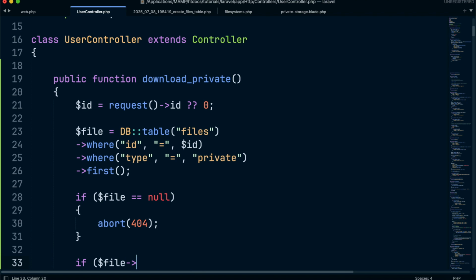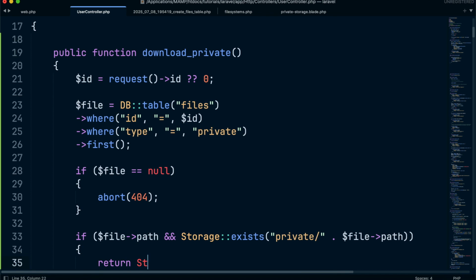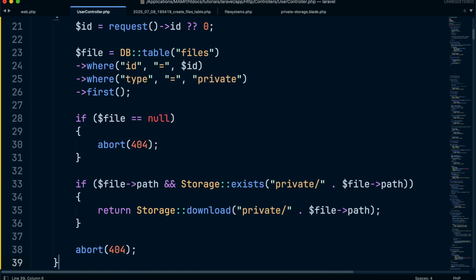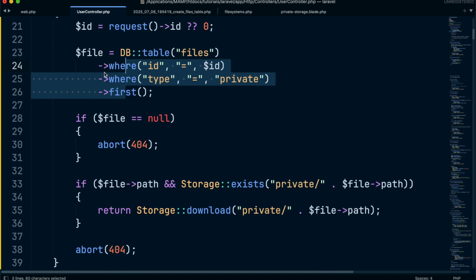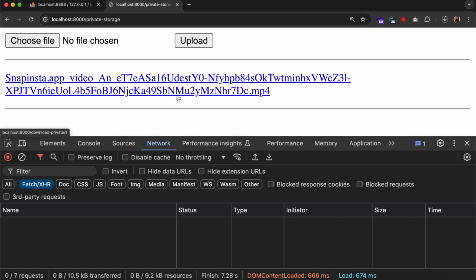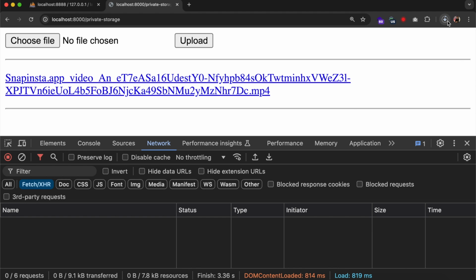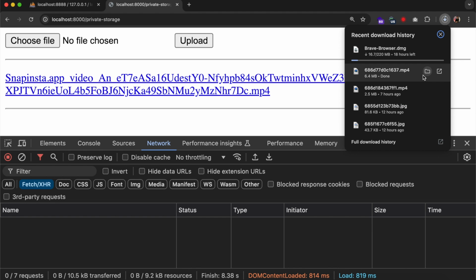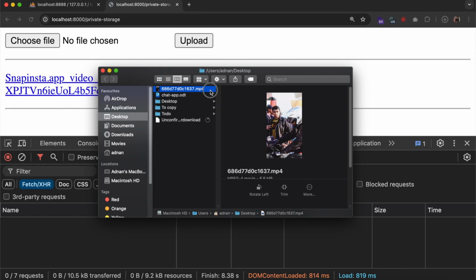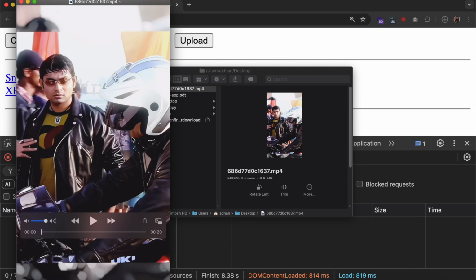If the file has a path and the path exists in private storage, this is the function we can use to make the file download from the browser. And if the file does not exist in storage, then also return an error. So now I will be able to download the file. You can also get the authenticated user and check if the user is authorized to see this file.